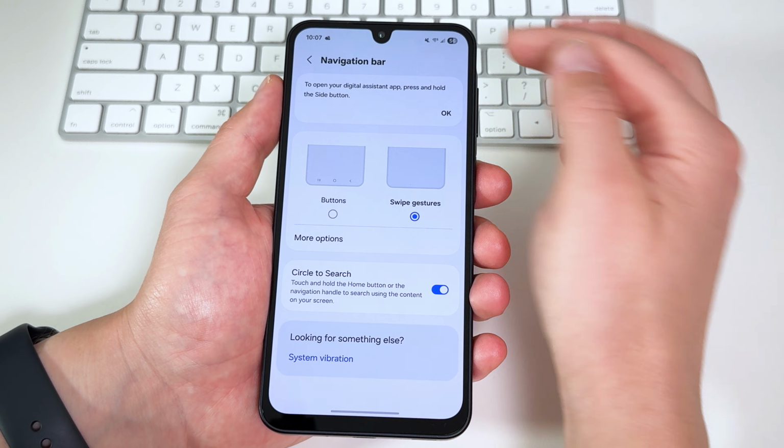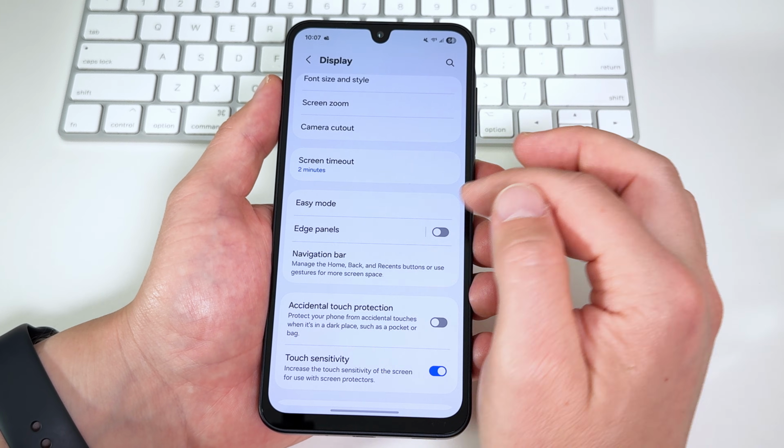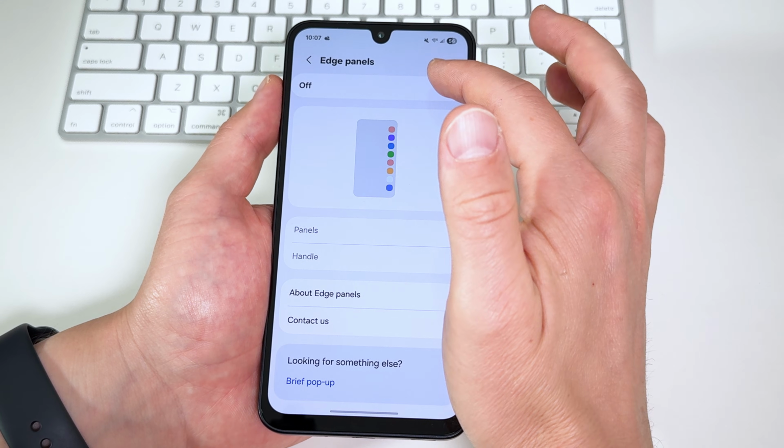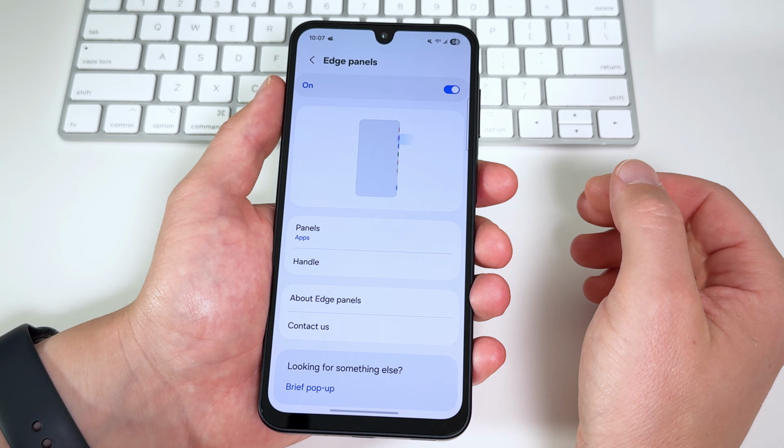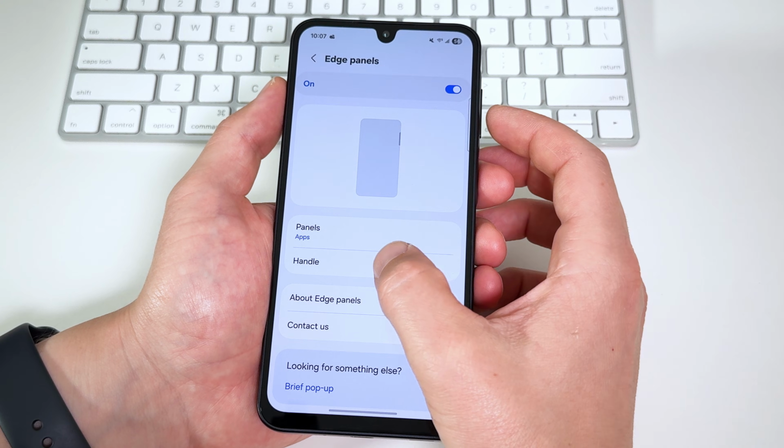Another swipe-based app switching feature that I want to highlight is the Edge panels. This is a Samsung-specific feature. Some brands have similar alternatives, but this is not standard on all Android phones.